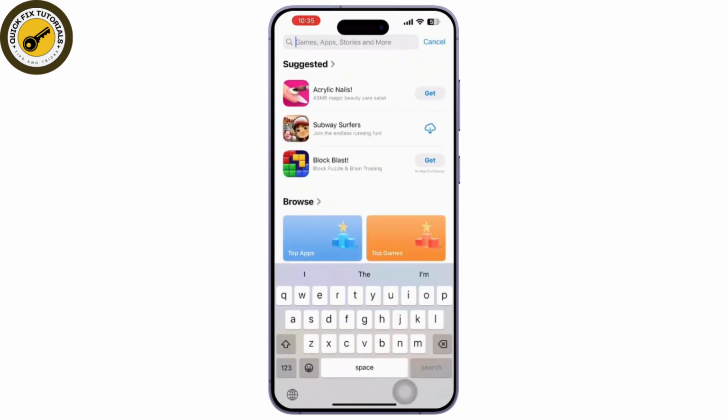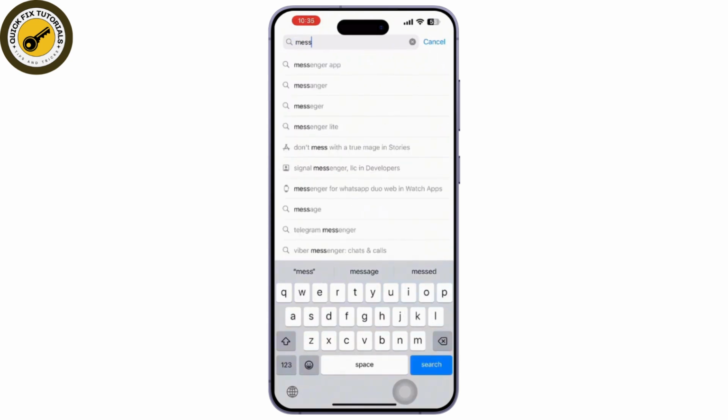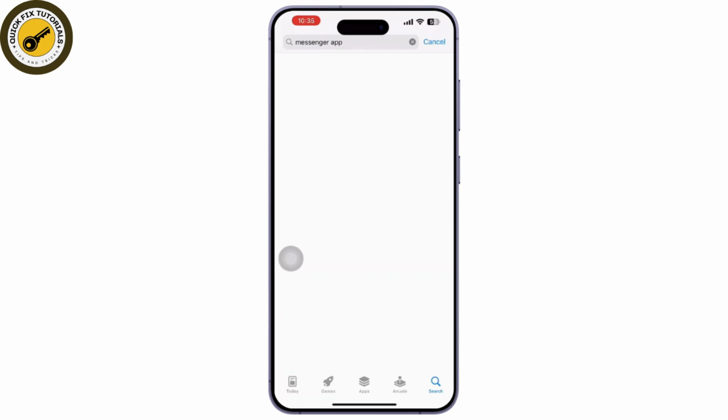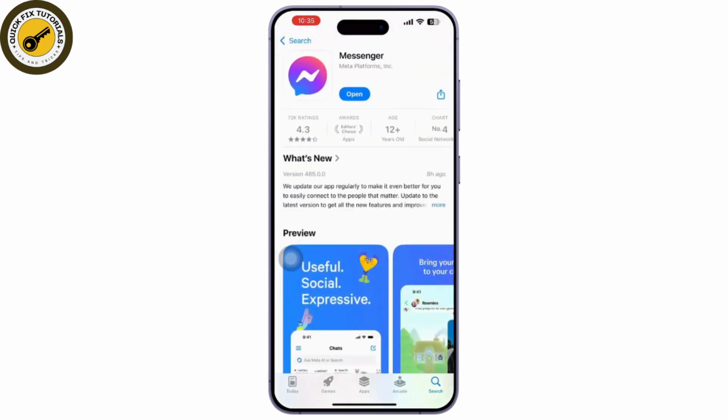Open the App Store in iOS or Google Play Store in Android and search for Messenger in the search address bar and check if an update is available. Install the new update because it fixes the potential bugs.